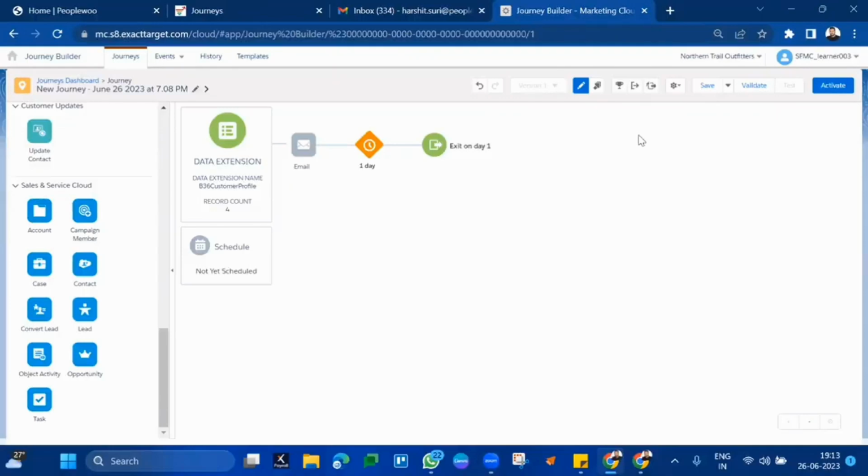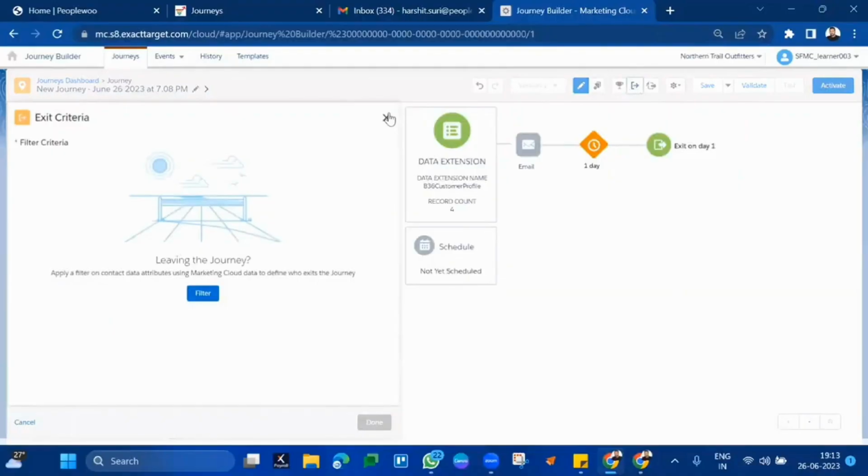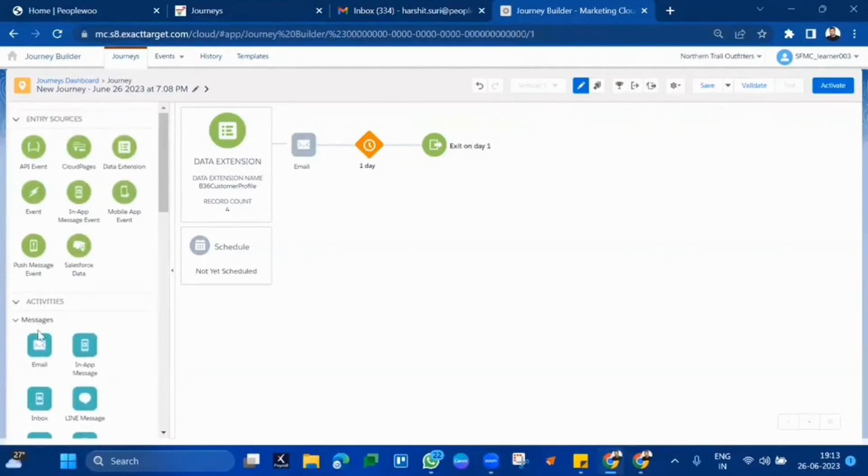Similarly, you have exit criteria, which comes just after that goal. Exit criteria is a criteria which we define when we want to make a customer exit. So suppose after you send this email, you wait for 1 day and you want to send a survey email. Last time we built a survey. So whosoever fills this survey should exit from the journey immediately. If they don't fill the survey, they should receive this email.